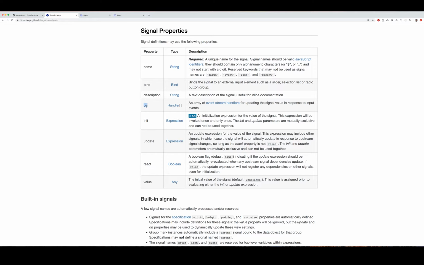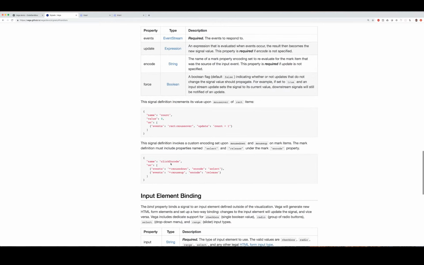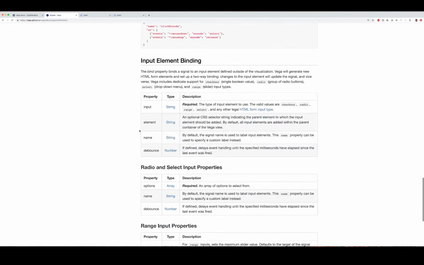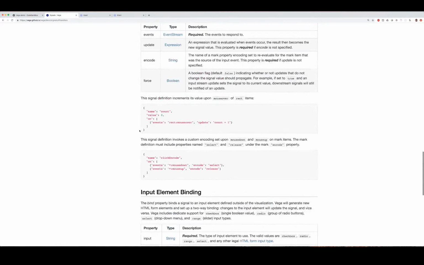In our case, events is really what we're going for because we want to get the mouse position inside of this plot. So let's go to the information on event stream handlers and see more. Here's an example of a click in code where it's saying, on events, if you do mouse down, then encode select. If you do mouse up, then make the value release. In our case, we want to get the mouse position. Let's see how we do that.